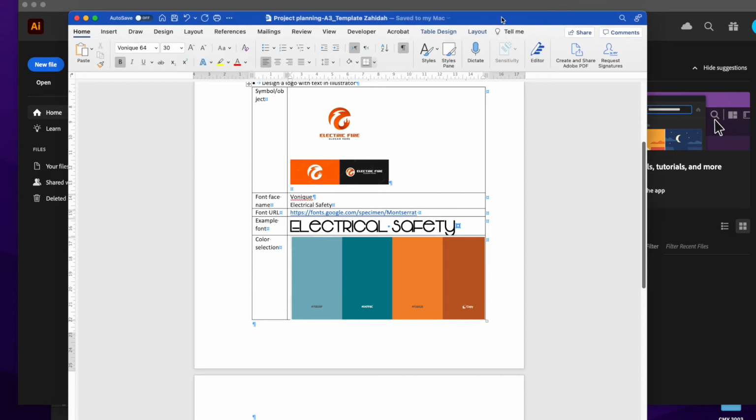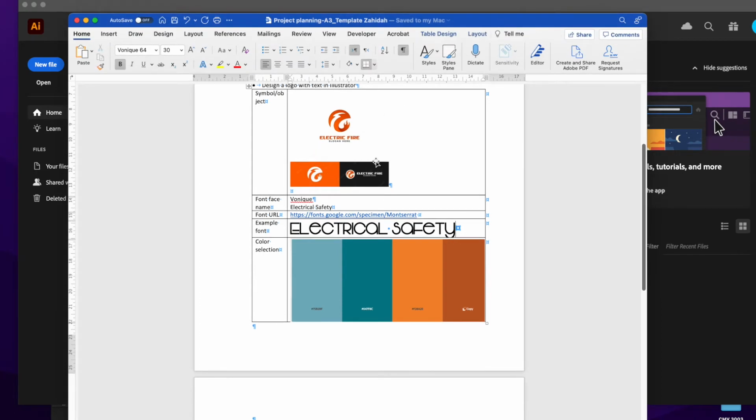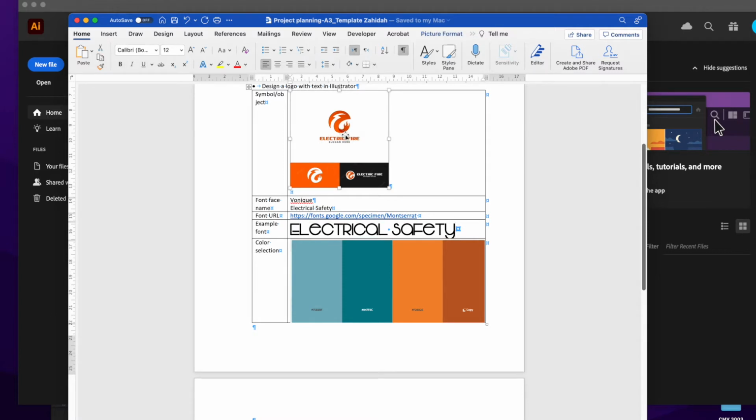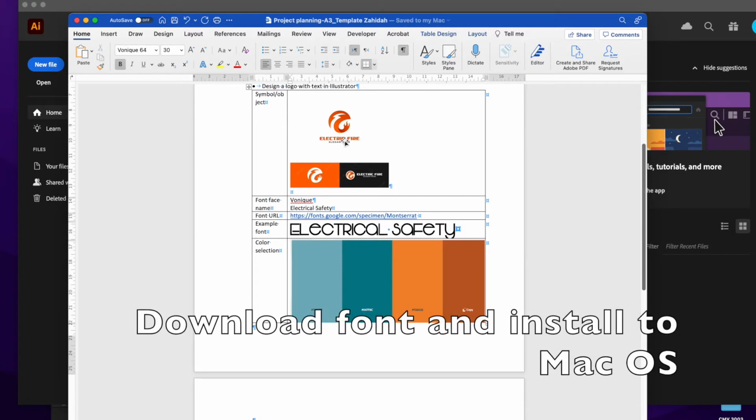Everyone. So today I'm going to demonstrate to you how to create this logo in Illustrator, and then how we can bring the Illustrator file to After Effects. Okay, so this is my project planning, right? And this is the logo that I found from Google, and this is the font that I'm going to use for the text in my logo animation.